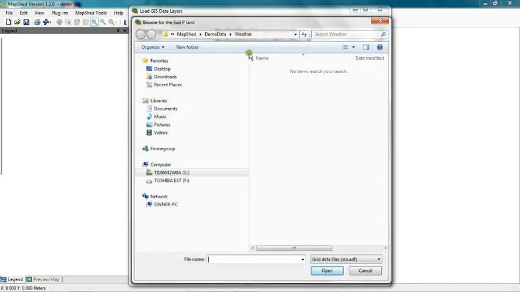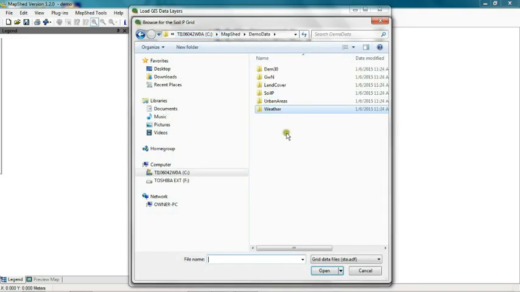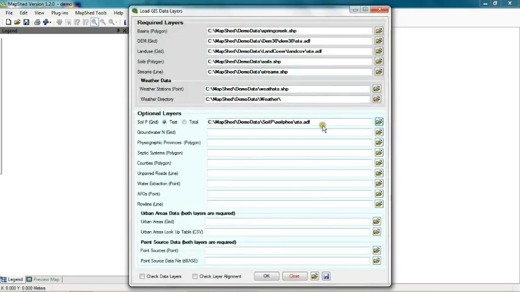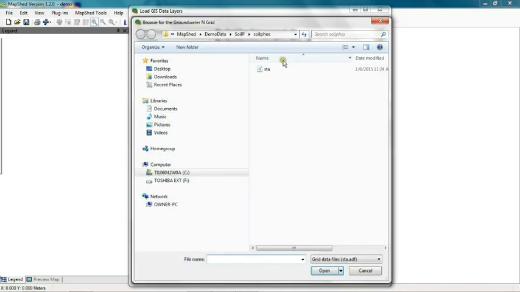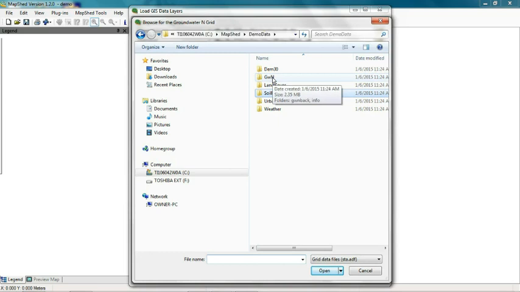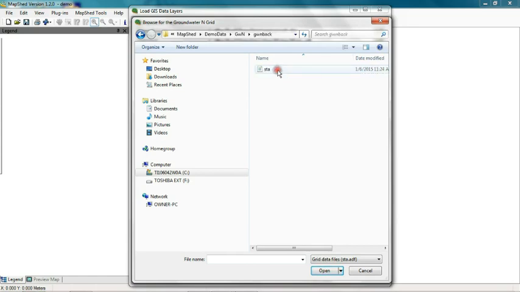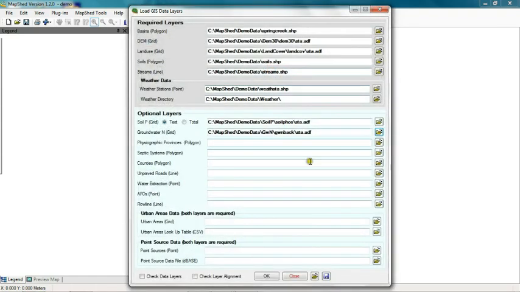So browse to this one. Again, demo data. So P, something called soil phos, and that STA folder. We'll next load something called groundwater N, which is an indication of the background groundwater nitrogen levels across the state. This is in the GWN folder. Double click on that. Double click on GWN back, which stands for background groundwater nitrogen. And again, double click on the STA file.